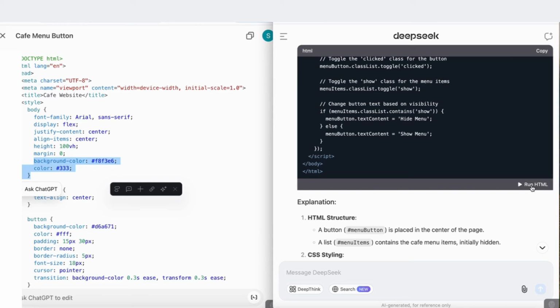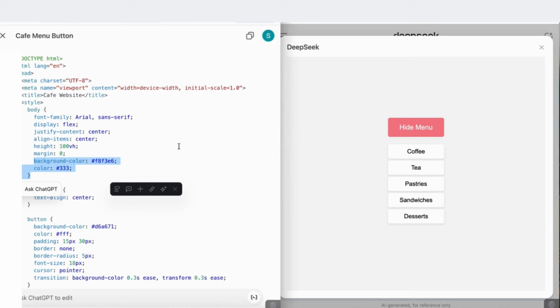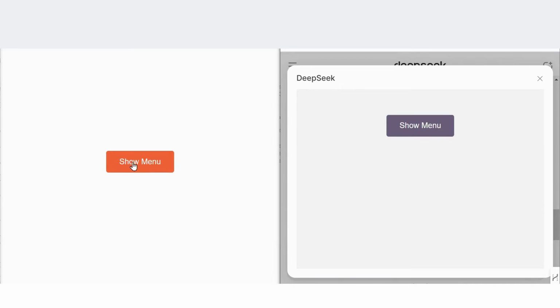So I'm going to start off with DeepSeek and I'm going to run HTML. And you can see that it's come back with a web page. It's got the show menu button. Now let's see what ChatGPT has done. So I'm just going to start off by copying the code. Let's look at the output side by side. We can see here that ChatGPT again has a show menu button and DeepSeek has a show menu button. I'd say that ChatGPT is a bit more centered.